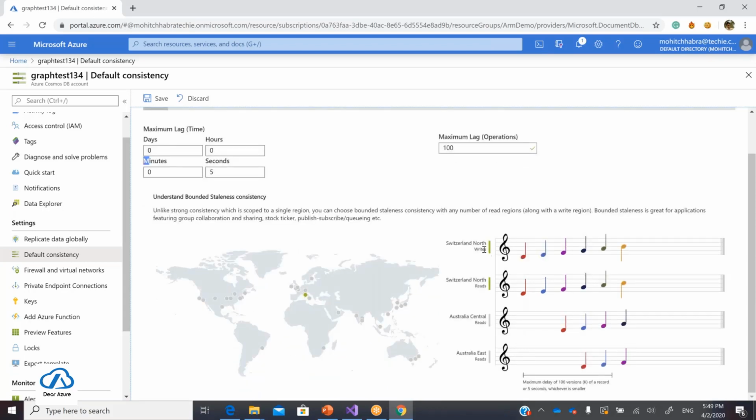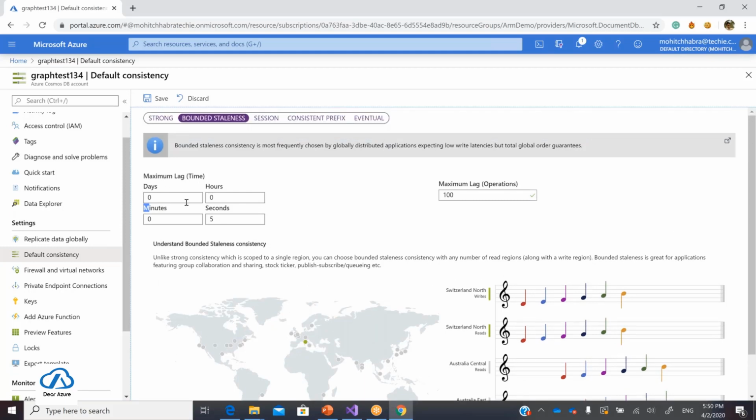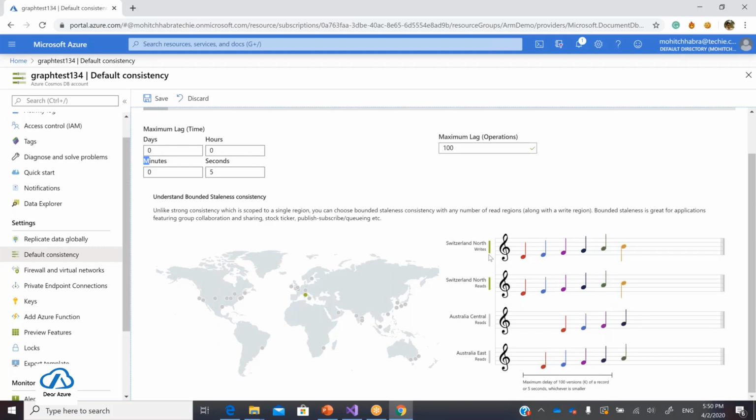So if you see here, this is the bounded staleness. Here you can say the maximum time that is possible for your applications, what is okay for your business scenario. And if someone writes in Switzerland North, it's immediately available for read there, but after some seconds it's available for read in Australia Central, and then some seconds after that it's available in Australia East as well. So this number of seconds you can define over here.